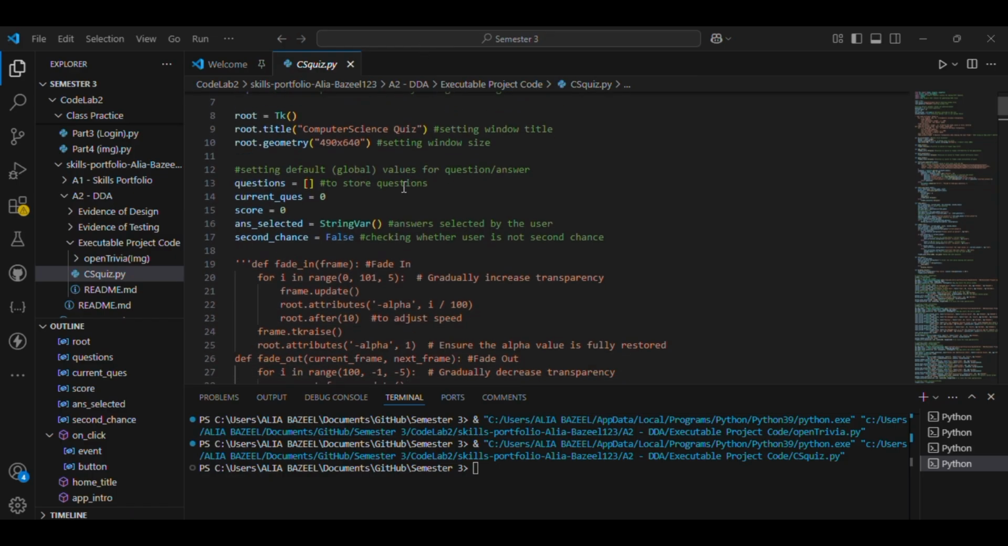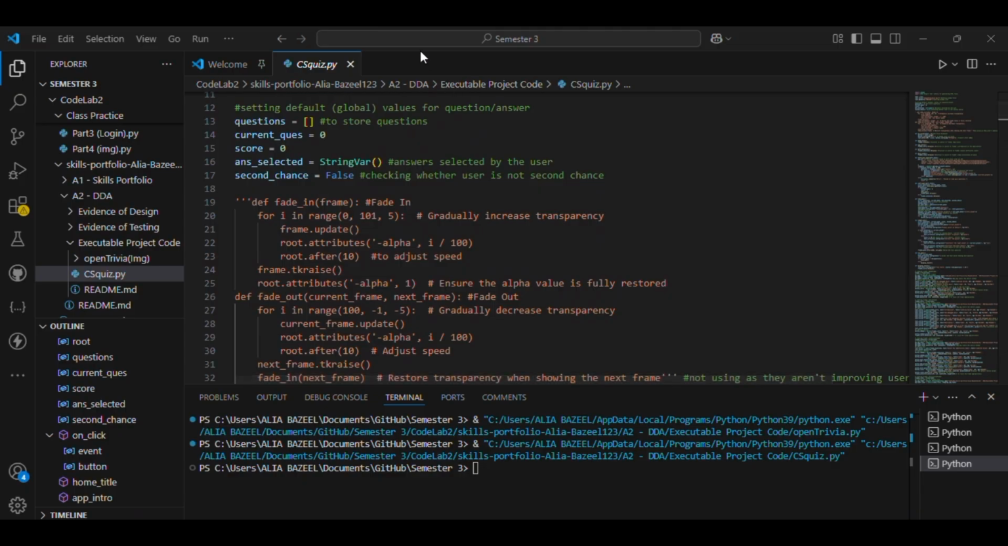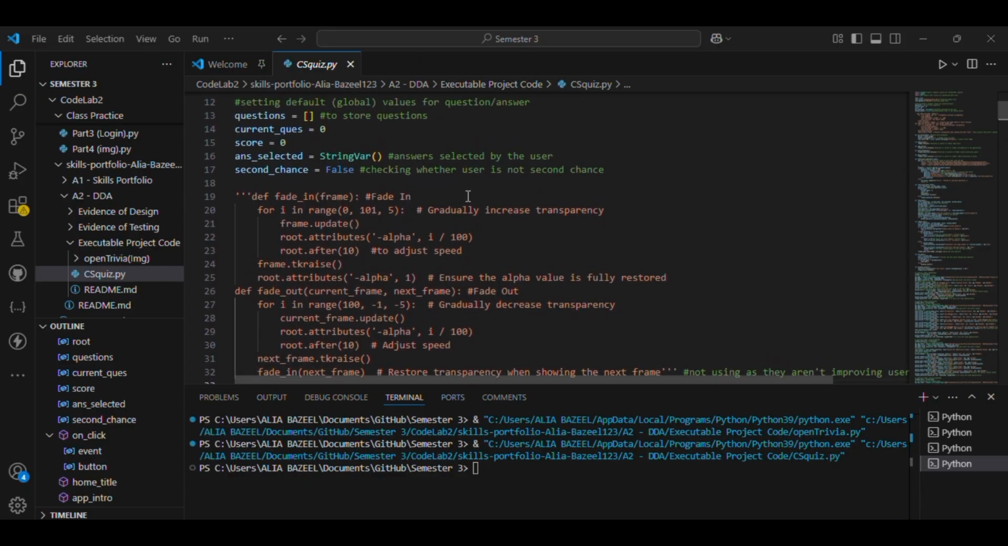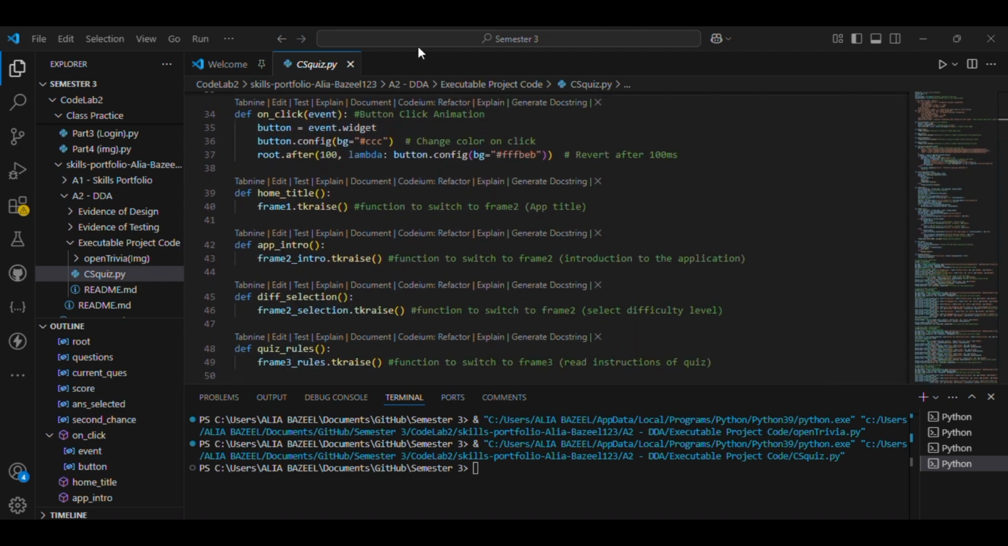Then we have set the root, we have set the title of the window and the window size. We have set all the values for the Q's application. Then we have added a simple button click animation, that is, when the button is clicked, the color of the button changes to a light gray color.